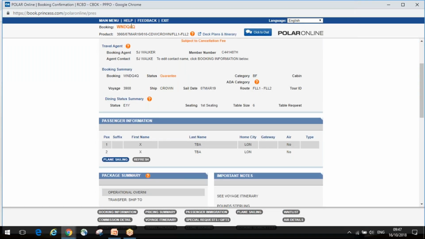We now have our confirmed booking reference at the top here, meaning that our flights and our cruise are now confirmed. To re-look at your air details, you can select just here. To change any flight information, you can relaunch Plain Sailing here.